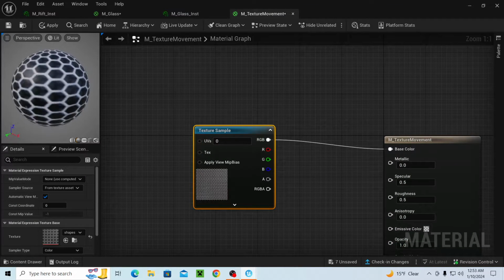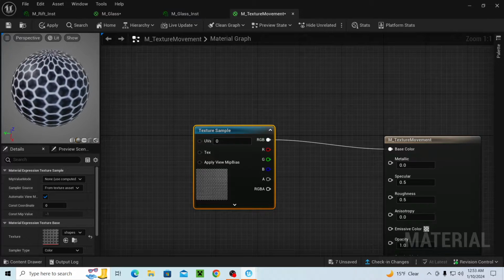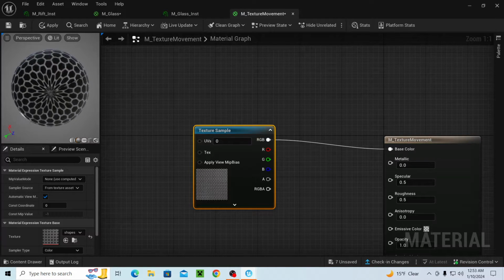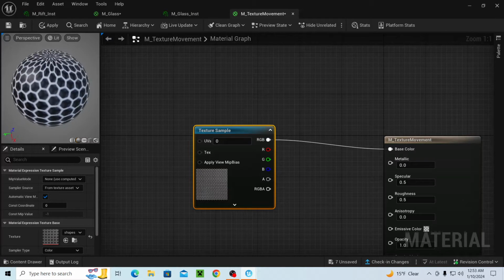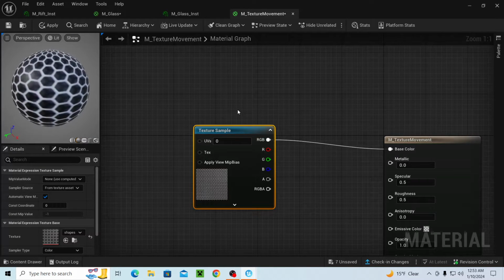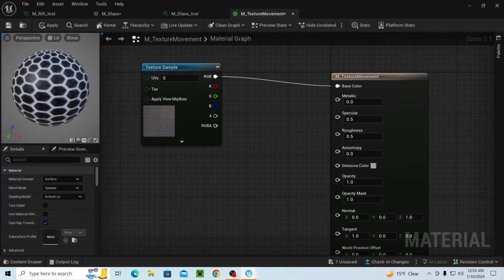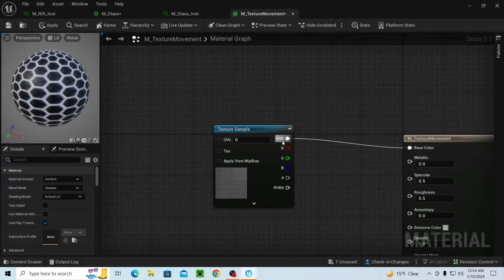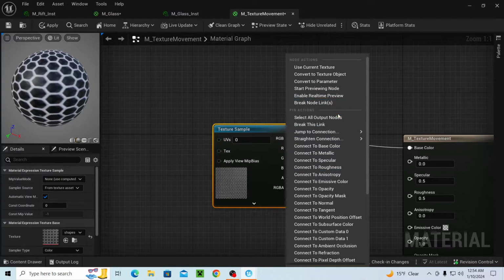So if I connect this to base color, I don't have a height map on this, so it's going to look kind of funny, and since I quickly imported as well, it doesn't look the coolest thing ever. But we're going to make these shapes actually move on this. So far it's just boring black and white shapes.